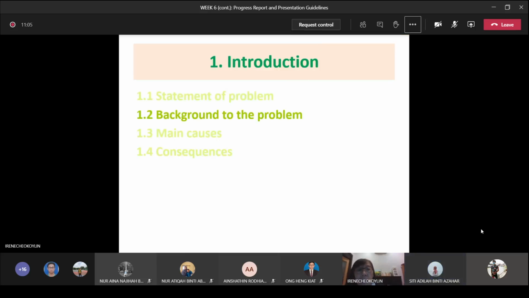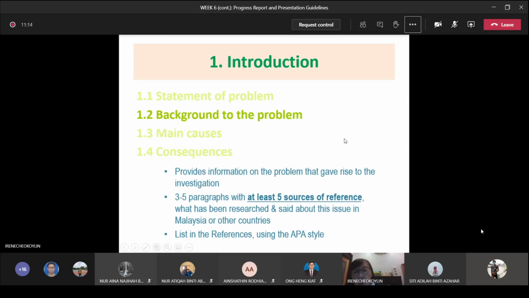Okay. And the next one you go to is the background to the problem. This also you have done in your plan of research where you do some reading, isn't it? But in your progress report, you have to write a little bit more because you need to have 3 to 5 paragraphs with at least 5 sources of reference. Reference refers to what has been researched and said about this issue in Malaysia or other countries. So you are familiar with doing this, isn't it? How to write background to the problem. You find out at least 5 sources. 5 is enough really, at least 5 sources, 3 to 5 paragraphs of the issue that you are studying.